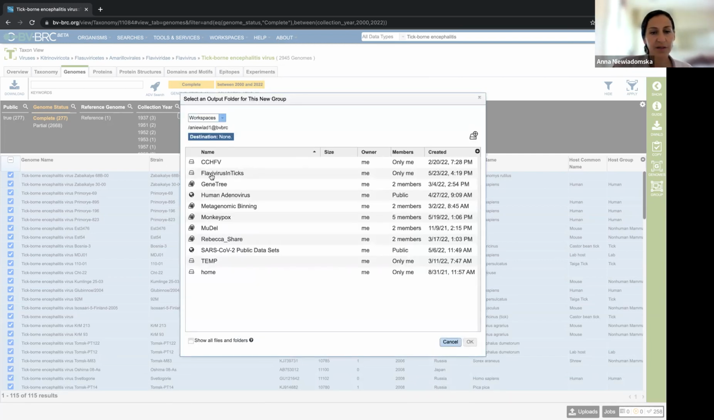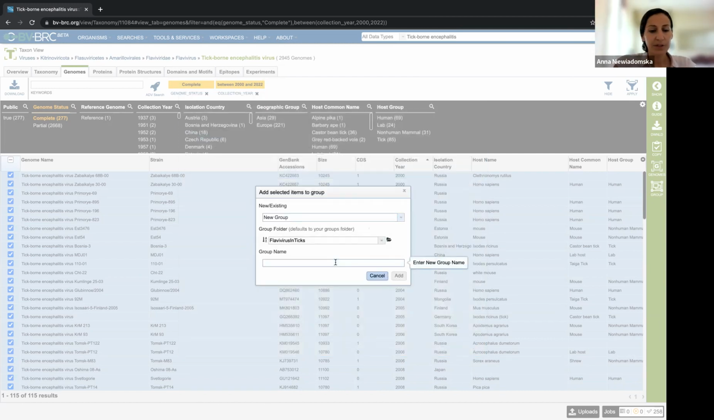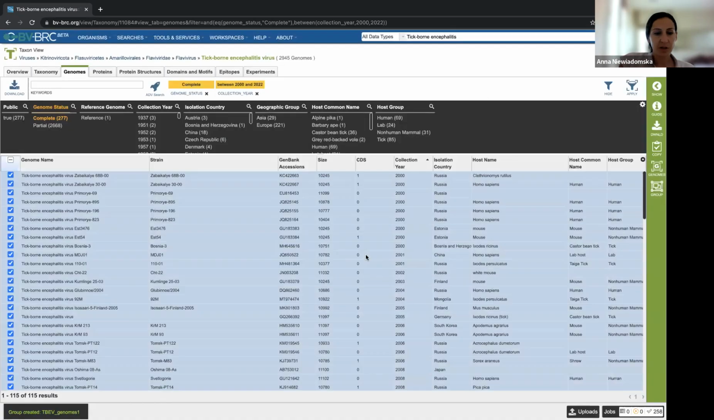So in my case, I've made a specific folder called Flaviviruses and Ticks, and I'm going to go ahead and click on that, and we can call this anything that we want. So let's say Tick-Borne Encephalitis virus genomes 1. And you can go ahead and click on add. And so this will take a couple of seconds, but down here you'll get a little pop-up that tells you your group was created.